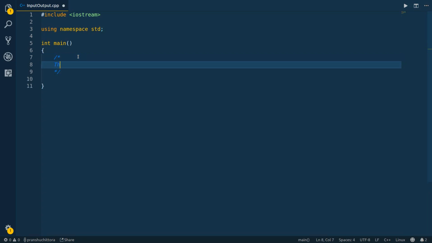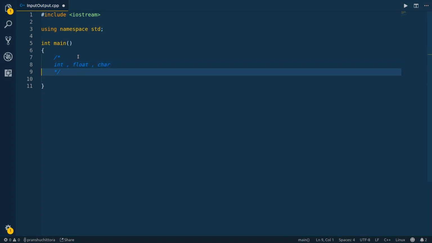So in this video we will take a look at 3 data types. They are integers, floating values, and character. And we define them by these 3 letters: int for integer, float for floating values, and char for characters.